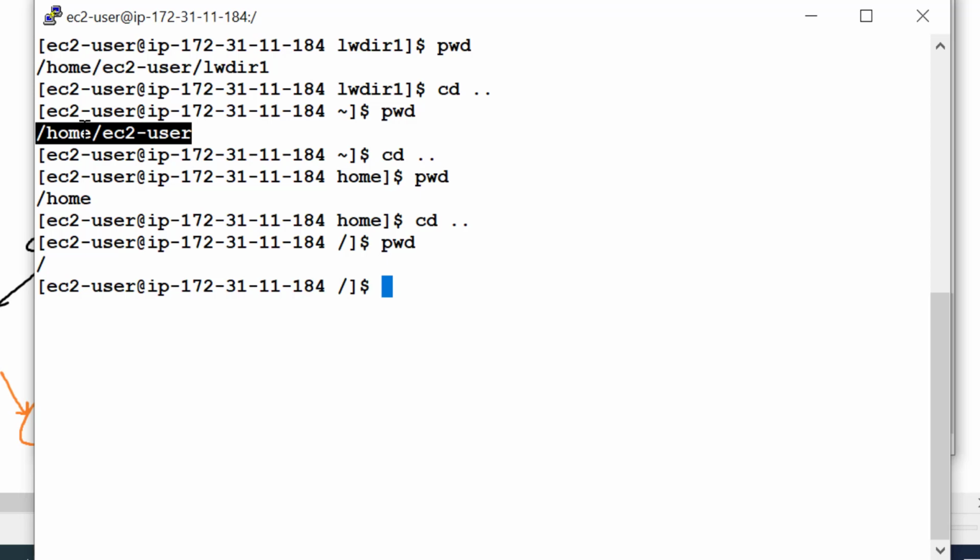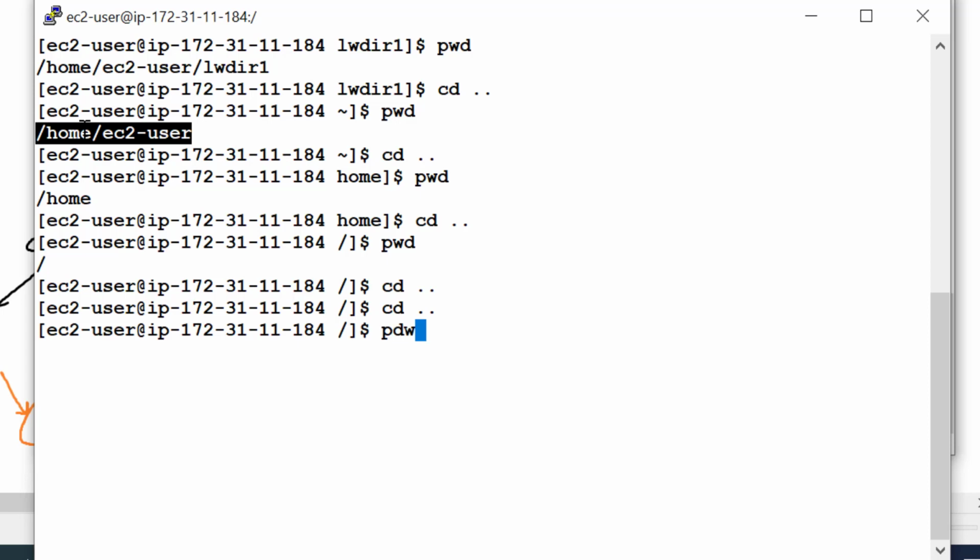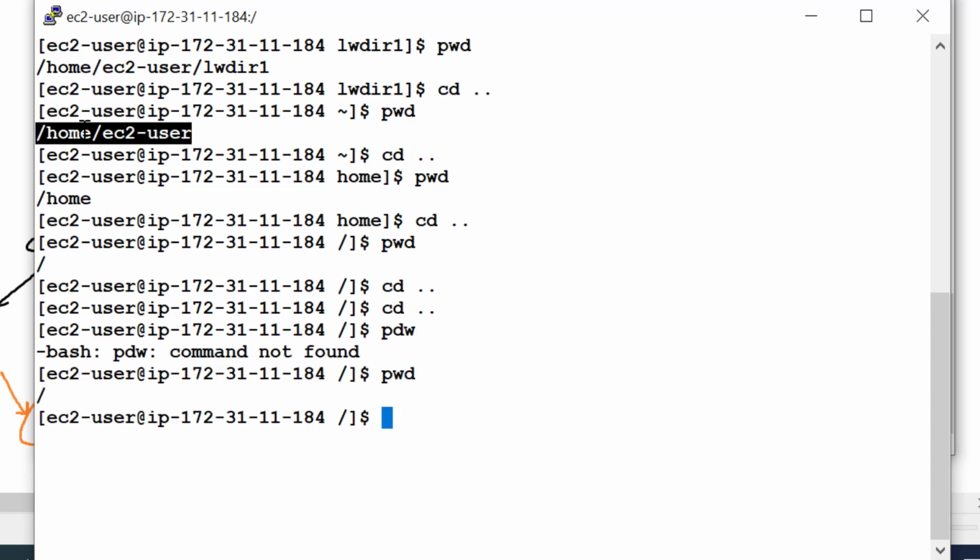But slash is your top directory. Nothing is above the slash. That is called the root directory. Again, if you try cd double dot, you won't go up; you will be there only. You can check from here. I'm sorry, the command is pwd, or you can check from the command prompt where you are right now. I'm just trying to prove to you that slash is your top directory.